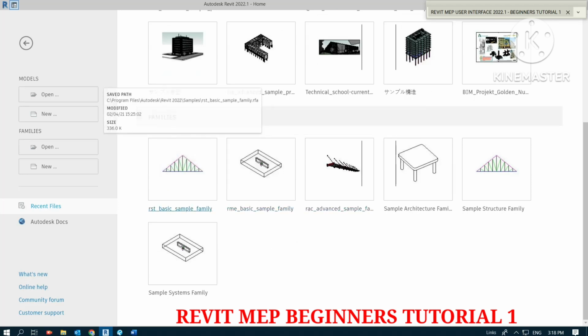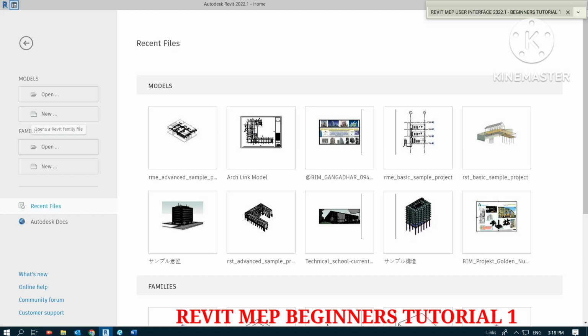Recently opened families or recently created families. Families are just like blocks in AutoCAD. Side we can see models tab and families tab. From models tab we can open project models or we can create the new project models, and we can open families or we can create new families.